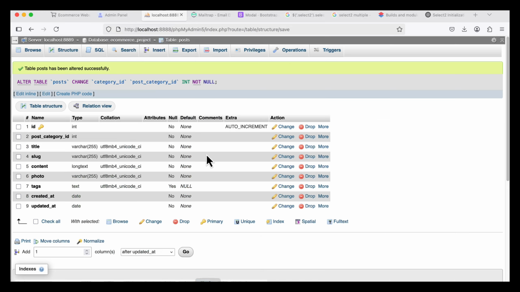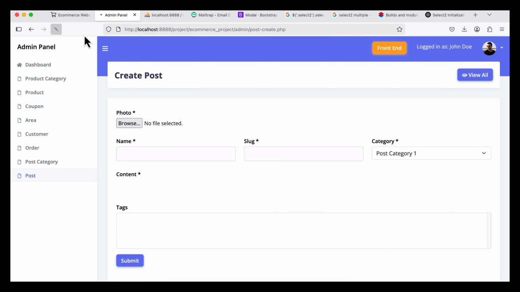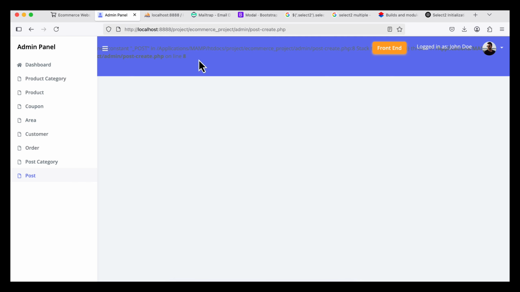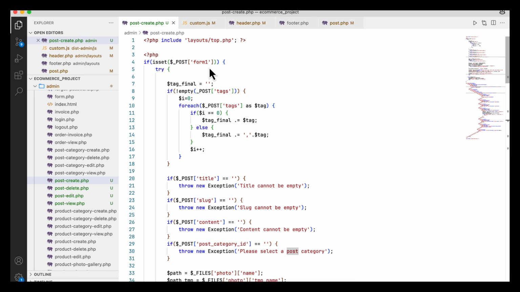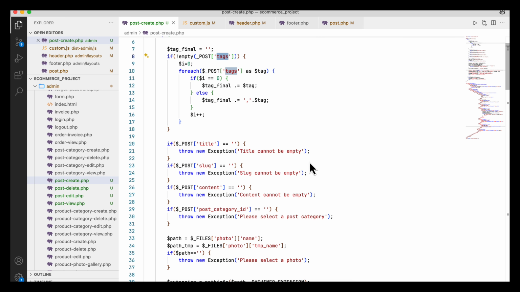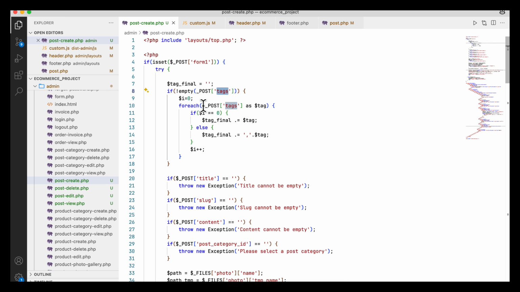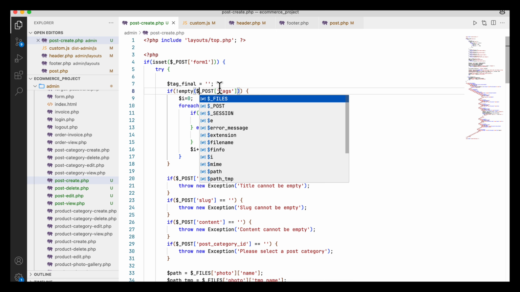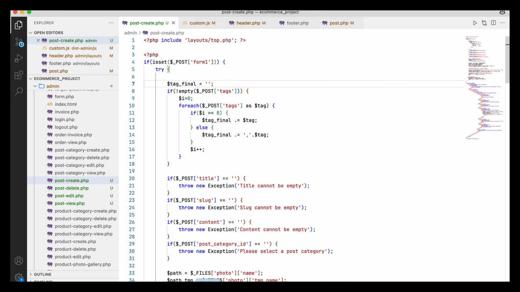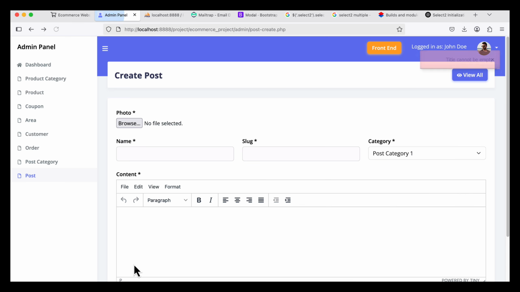So now let's check it with the sample data. Here if I click on submit, line number 8, there is a problem. What is the problem? Line number 8, post tags. If empty post, sorry, where is the variable? The variable is needed. Now refresh, submit, yes, title cannot be empty, it is coming.